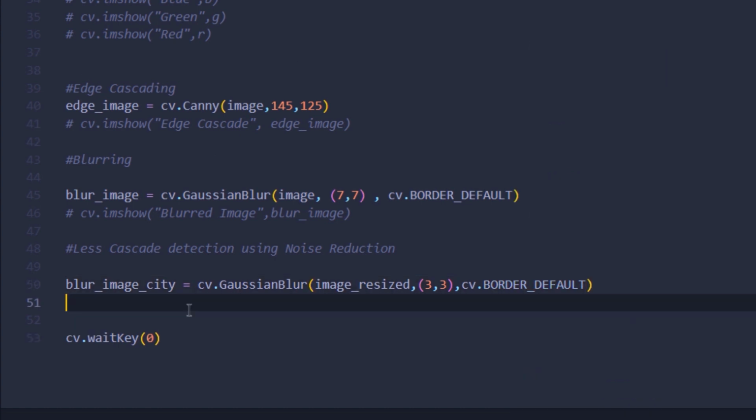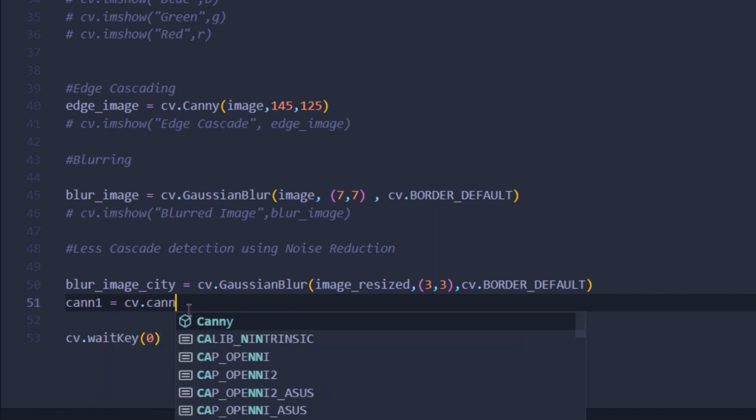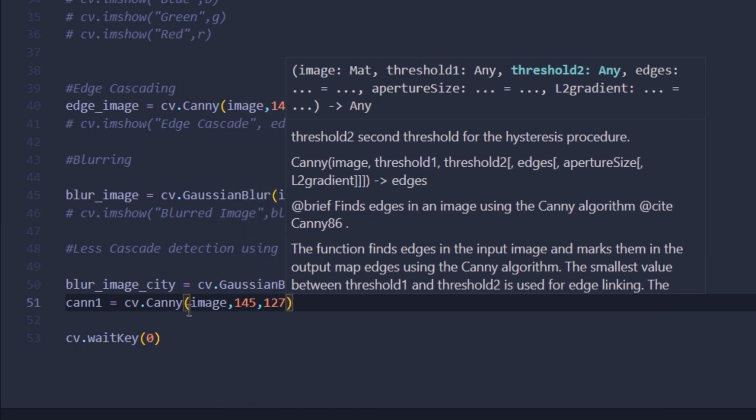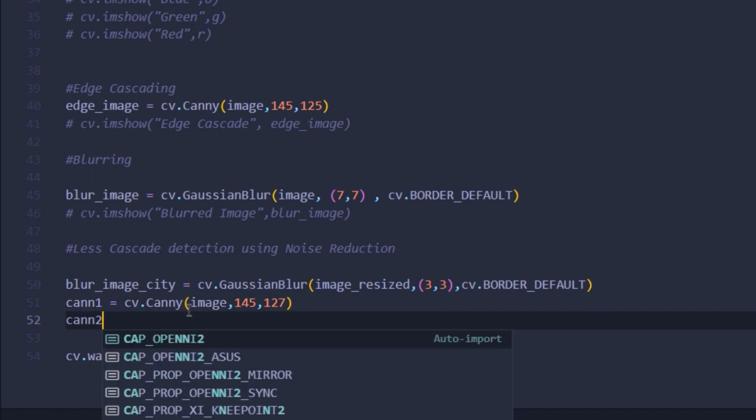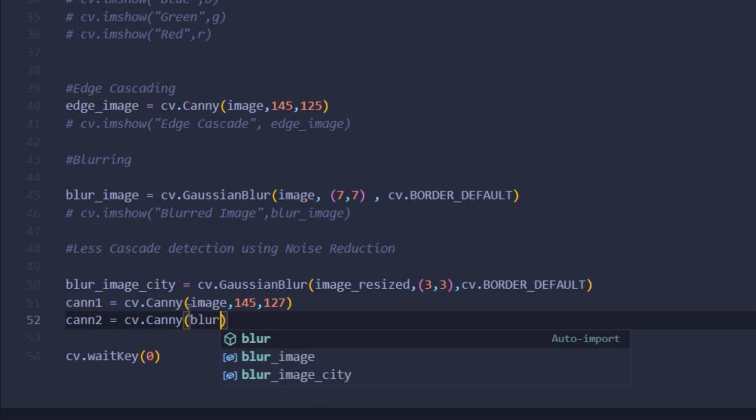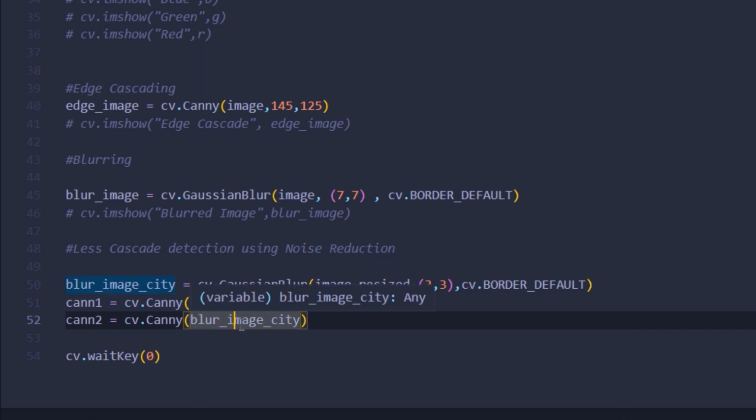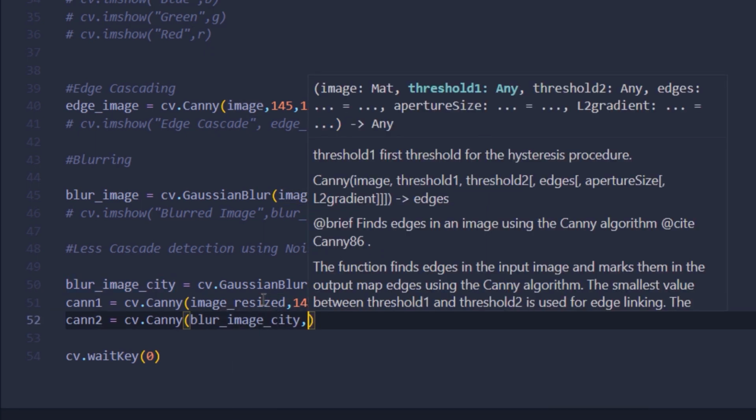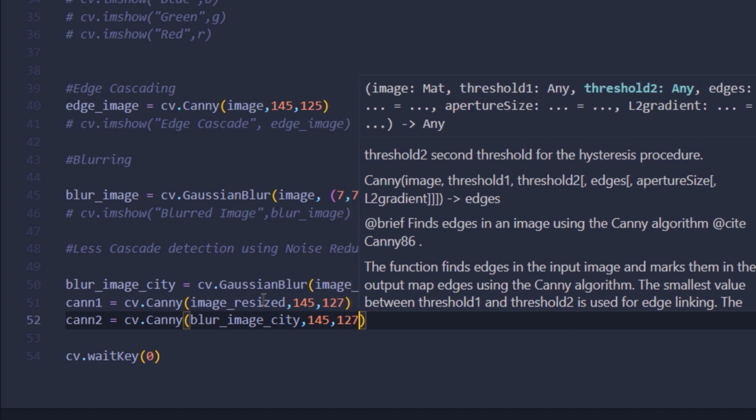After that, what I will do is I'll actually use the Canny function on both of the images, on the resized image and on the resized blur image. So let me just call it canny1 equal to cv.Canny and pass in my image, and pass in the thresholds 125 and 175. Let's just go with it. After that, we go with canny2 and cv.Canny and blur city image. Oh, and by the way, I needed to change this one to image_resized, and I'm going to pass in the same thresholds 125 and 175.